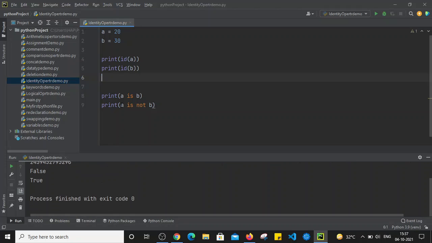If identity of A and identity of B are different, then this statement is going to return true, and if it is same, then this statement will return false. So this is how we can use is and is not operator. Those are also known as identity operator in Python. Now one more thing which we can check, so I will show you one more example.